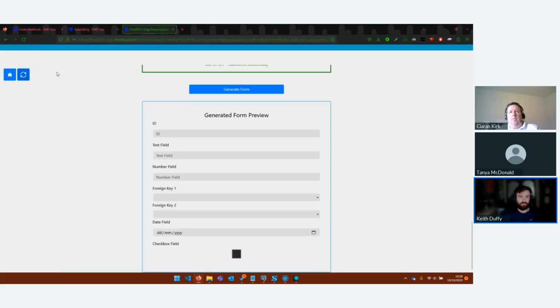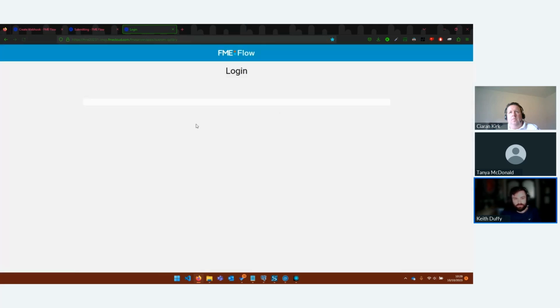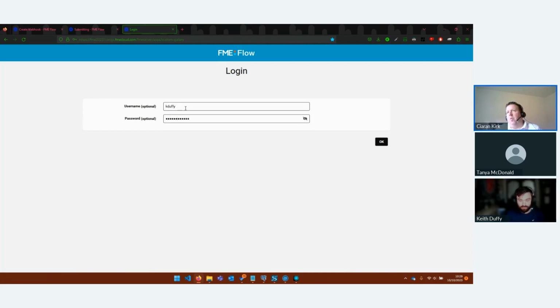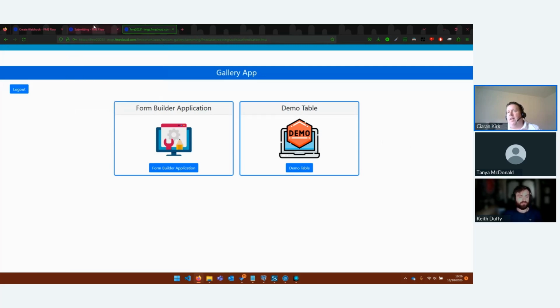So we'll just go back to the login. So the administrator or the power user creates the form, but then the form for the capture to the normal people is shared via this gallery app, where anybody can get at it. They don't have to get into normal FME. They just log into the gallery app, whatever authentication they use. Yeah, users only ever need to come here.